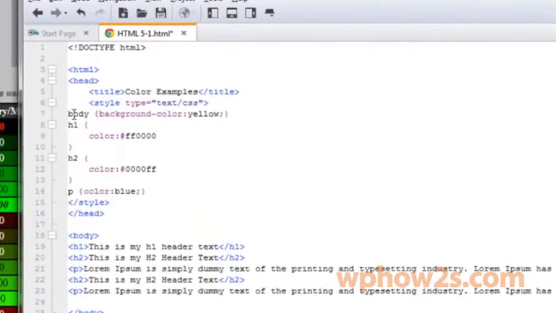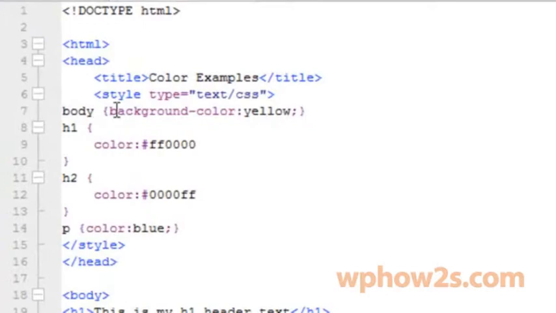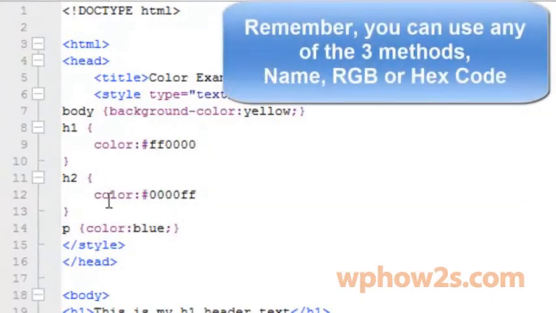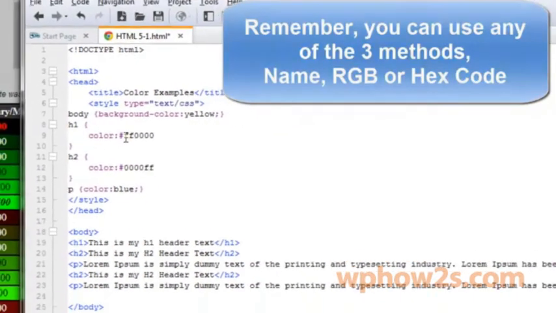Now the quick rundown here for the body, I've made the background yellow, and I've used the colored name for this. And for the H1 tag, I made the color for the text red. That's FF at the very beginning, remember RGB. And for the H2 tag, I made the color blue. Remember, RGB, red, green, blue. And for the paragraph color, I made it blue. And here I use the color name. Now, these are just using the F's and the zeros.